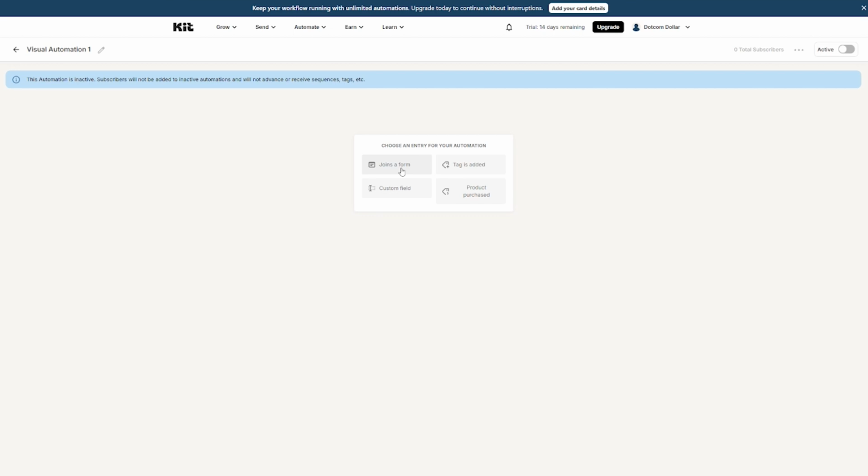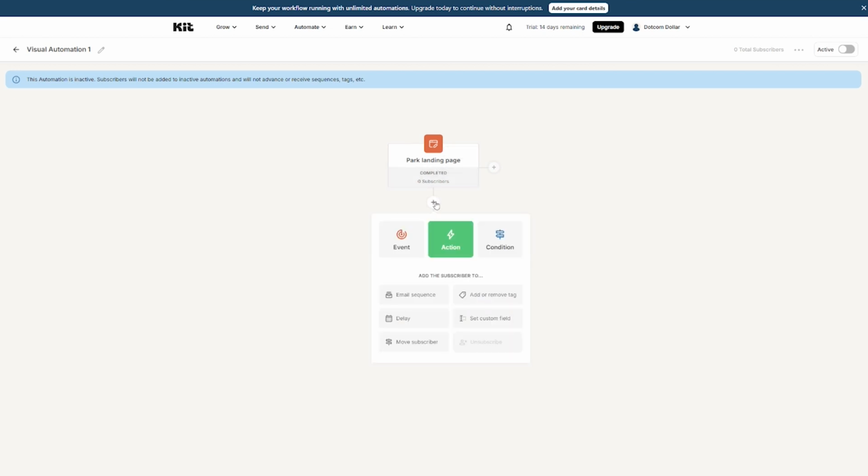join this automation. So I'll click on this, and under forms, we're going to pick the landing page that we created together previously, which is this one. Now I'll click on add event, and there's our starting position. Now we need to add the next step. I'll click on plus.